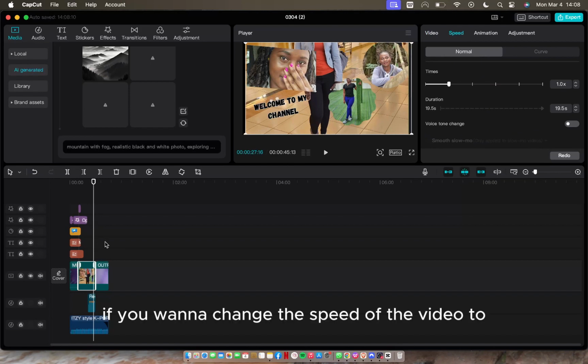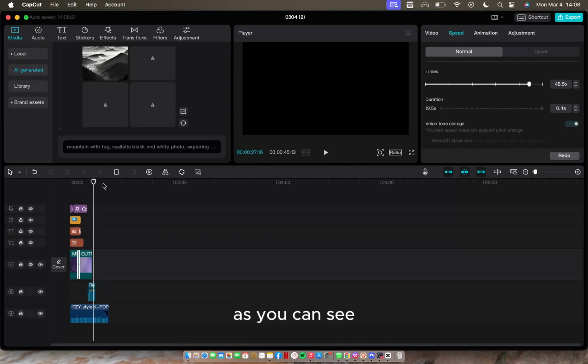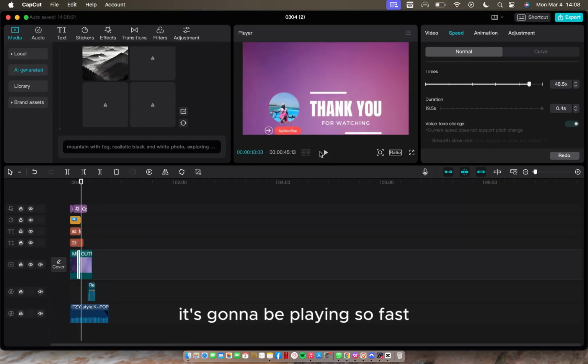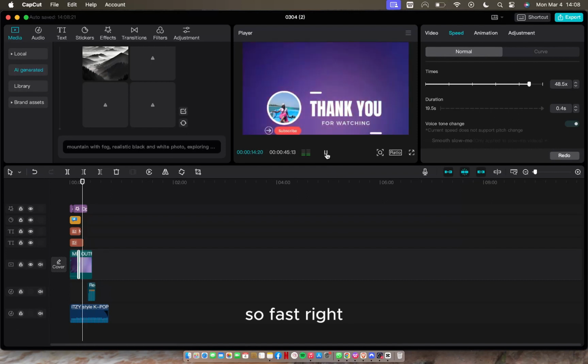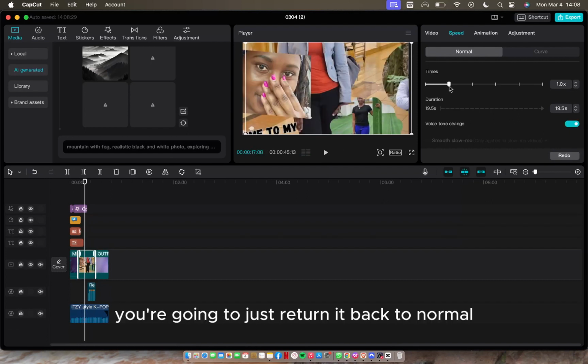If you want to change the speed of the video, if you want it to play so fast, you're going to put this on. So the video, as you can see, is going to be playing so fast, right? Or if you want it to be normal, you just return it back to normal.